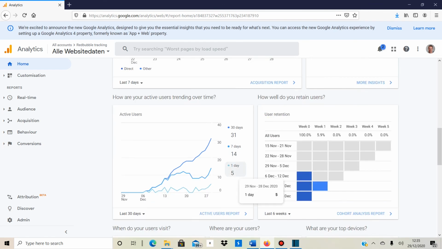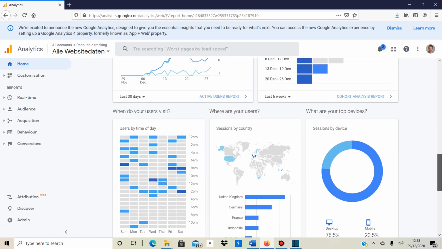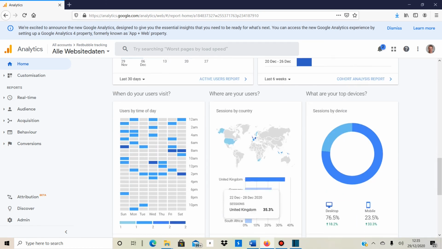This is quite interesting as well, as it shows where people come from, where my users are. They come mainly from the United Kingdom, 35.3%. And then also from Germany, 23%. France, Indonesia, and South Africa. That's quite interesting. It's also interesting that people mainly come from a desktop device, 76.5%, and 23.5% use a mobile app or their phone.